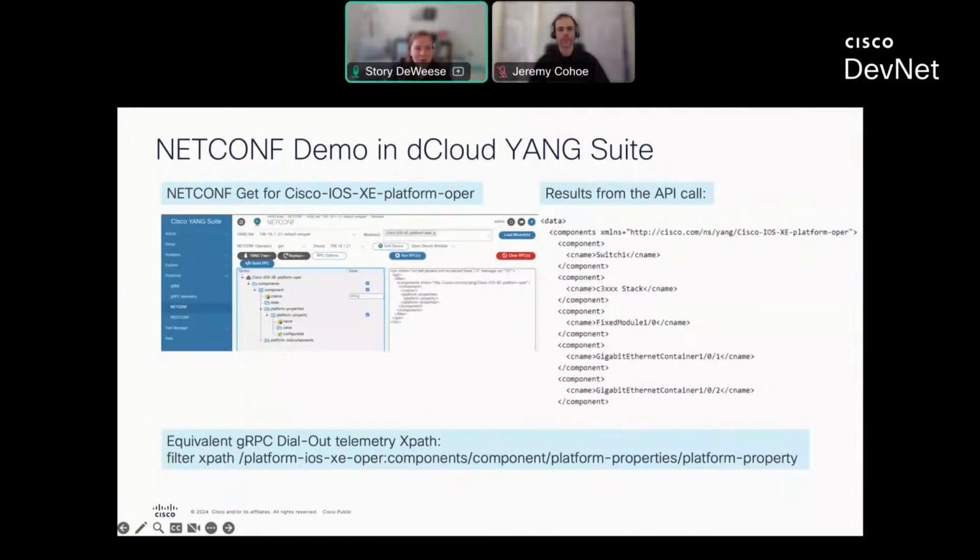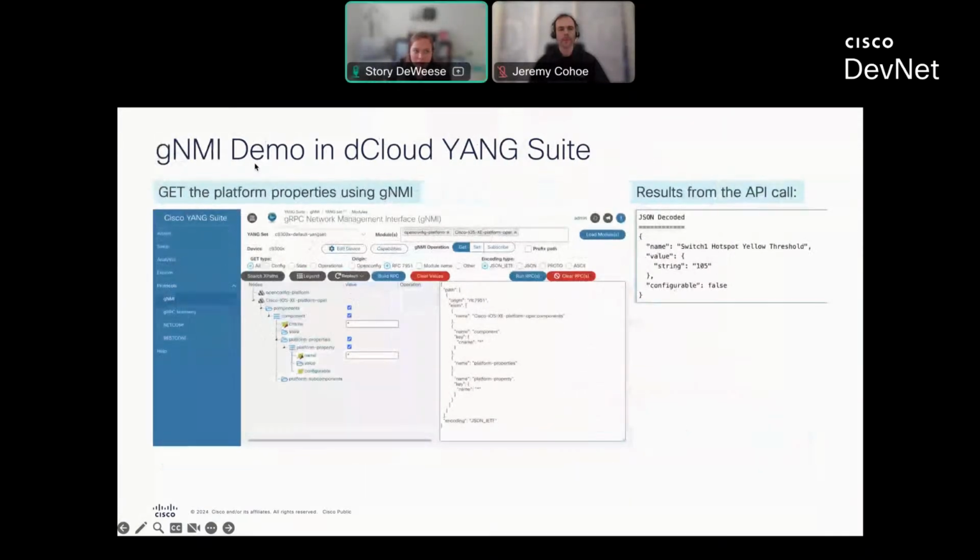To start off, we have one example using NETCONF. With this one, we'll be getting back some data from the device about our platform Oper, in this case using NETCONF. We also have a demo showing how to do a similar call against your device using gNMI. So let's get into those demos and check them out live.